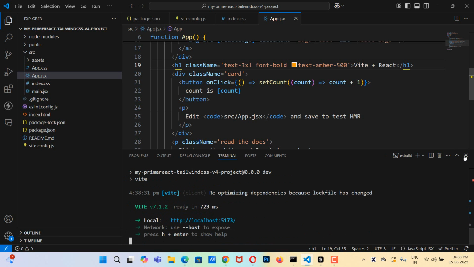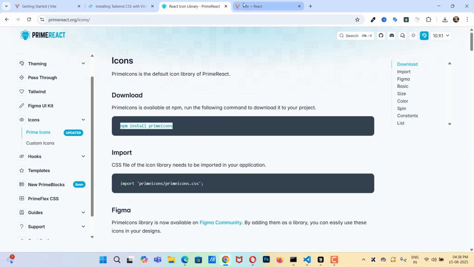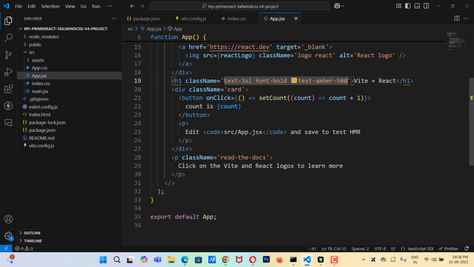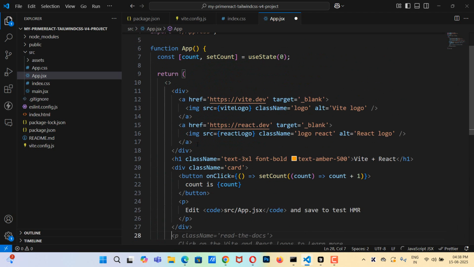There are no breaking changes. Let me close this, and the application is running on 5173. Let's remove a few things which we don't require. So I'm going to remove this div.